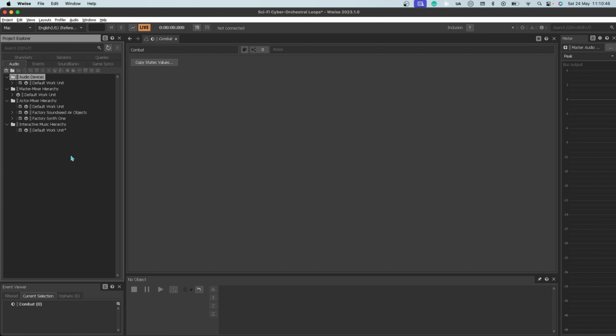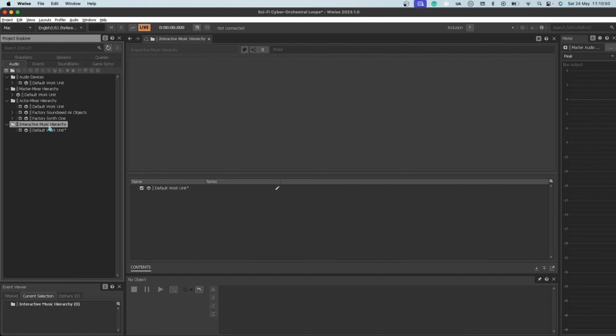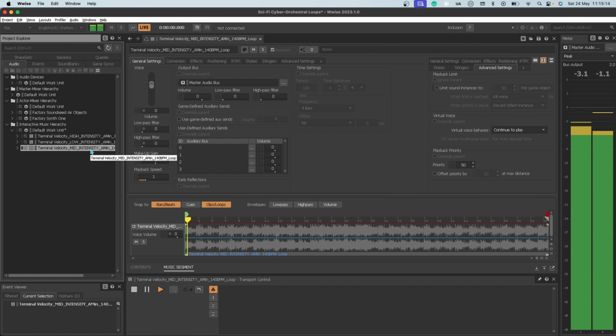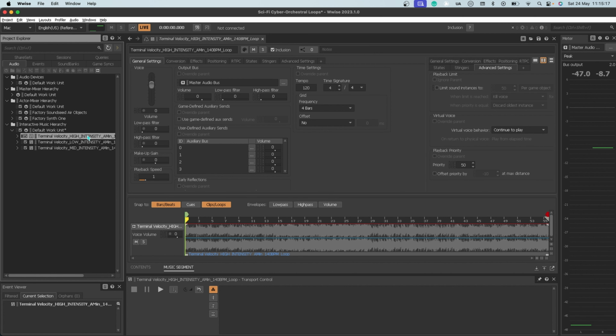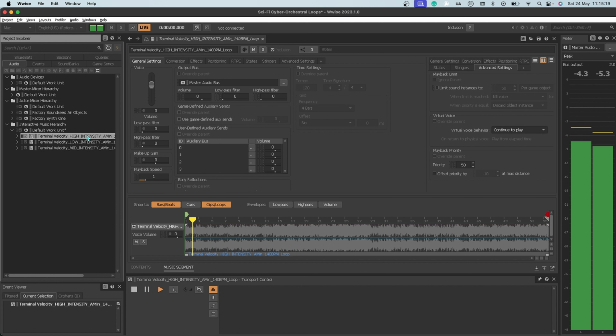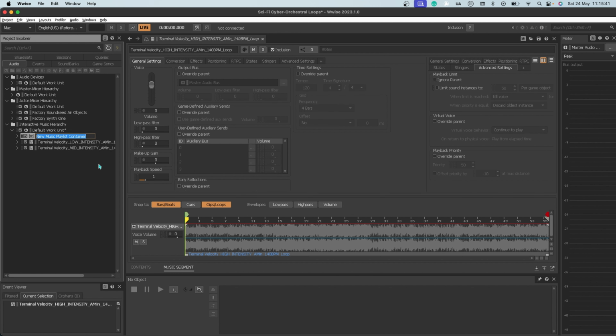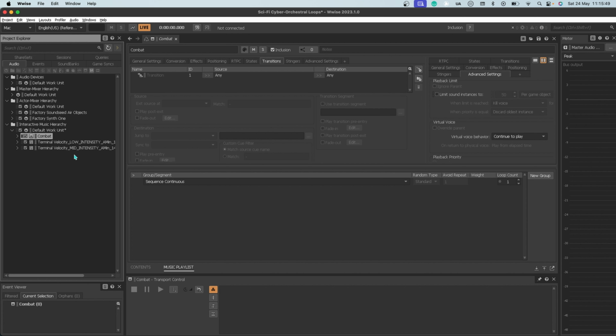Okay, so it's time to bring in the audio files. Drag your music files in. I got 3 waves for each intensity. Okay, now make music playlist containers, 1 for each track.